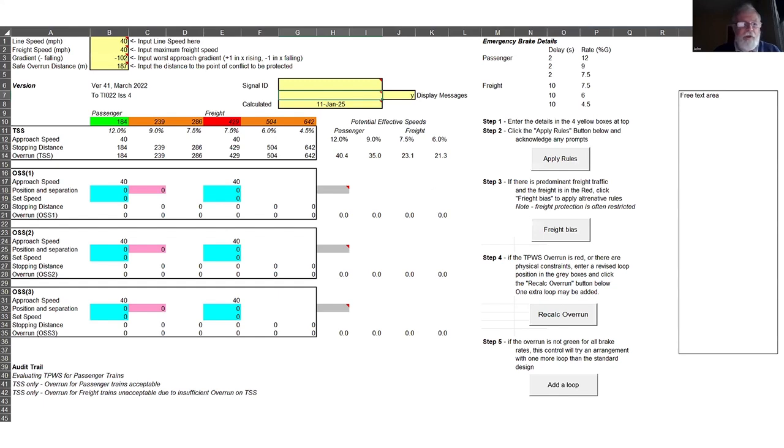So many signal designers on Network Rail or working for Network Rail will be familiar with the calculator tool, where information about the line speed, gradient, safe overrun distance can be entered, and the various buttons can be clicked in order to generate a design for the overspeed sensors.